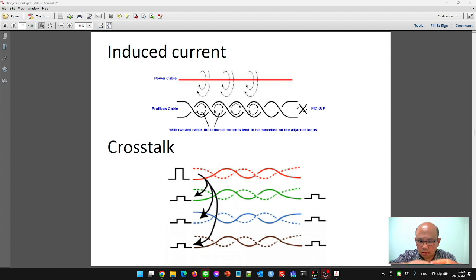I twist the cables. When I twist, a current loop occurs inside during the twisting of the cables here. The current loop, like a circle here, will reduce the effects from the error or noise. The noise will be deleted.